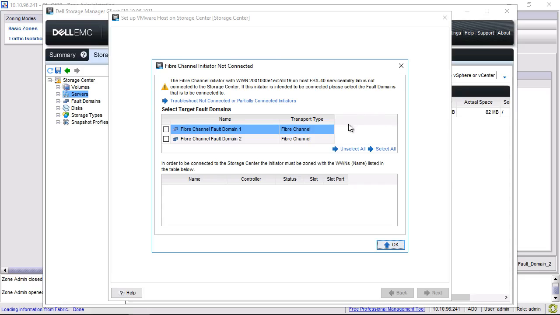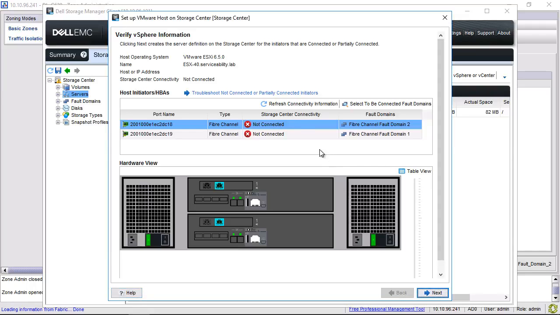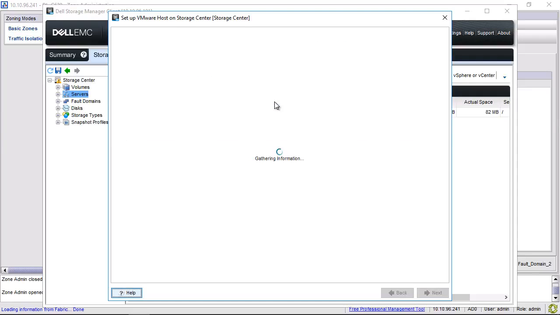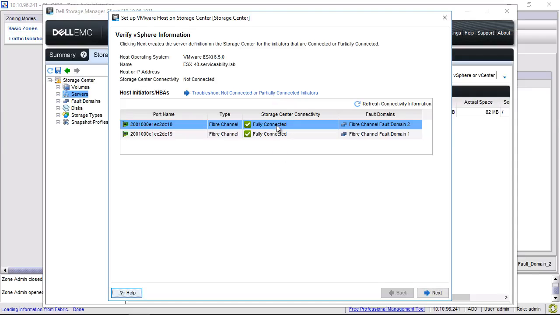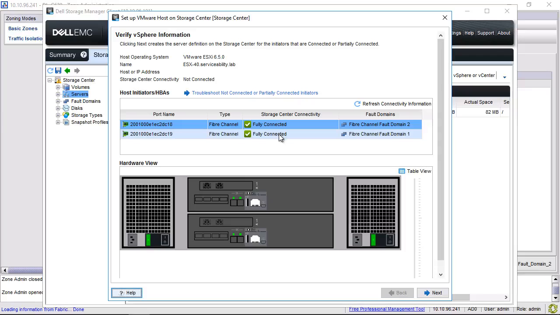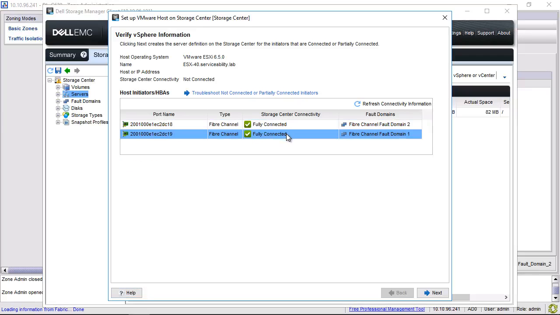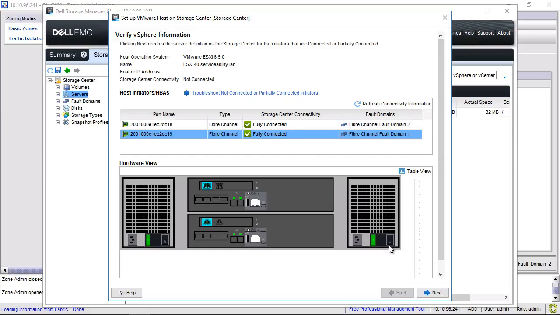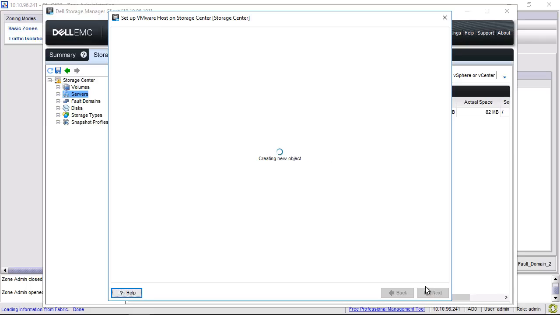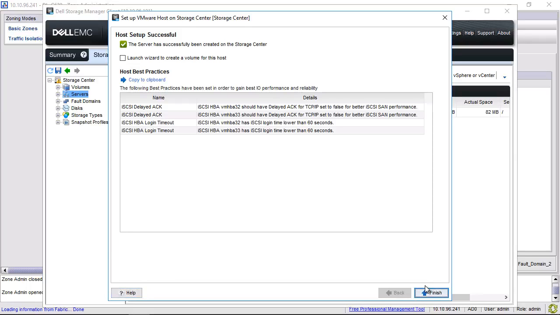When zoning is complete, we continue with the DSM wizard. We select the appropriate fault domain and click Next. The wizard will show connectivity as not connected. Click on Refresh. The status should change to fully connected. If it doesn't, troubleshoot prior to continuing. Click Next to continue. You should get the Host Setup Successful screen.